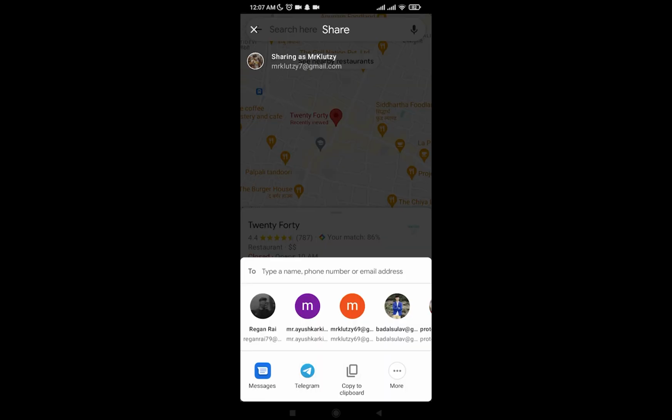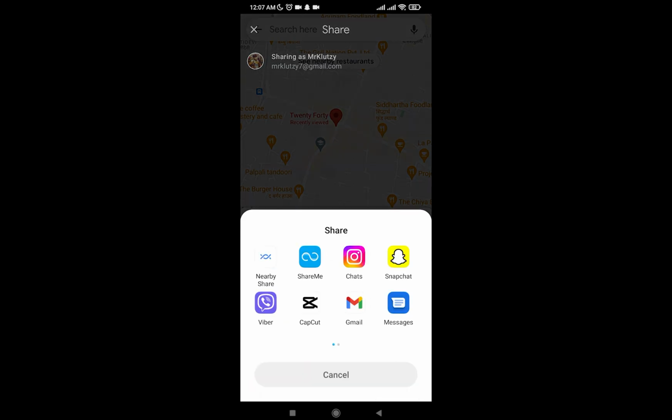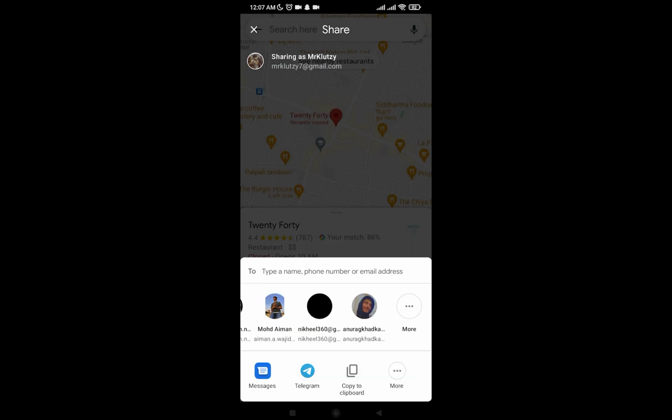Now once you have done that, you can either send it to one of your friends via email, or through messages or Telegram, or if you tap on copy to clipboard, you can simply send it on Instagram. And there is another option which says more. Simply tap on more and it will show you more options like WhatsApp, Drive, chats, Snapchat. So it is as simple as that if you want to share a location with your friend or family.